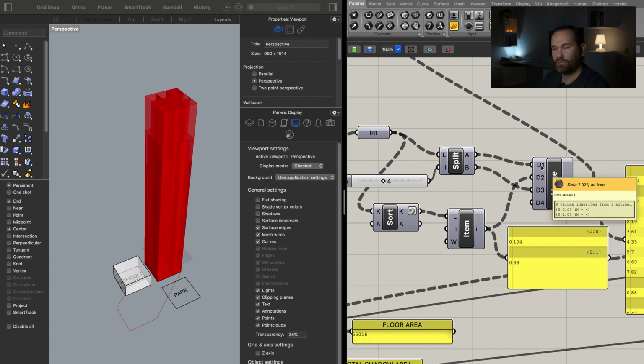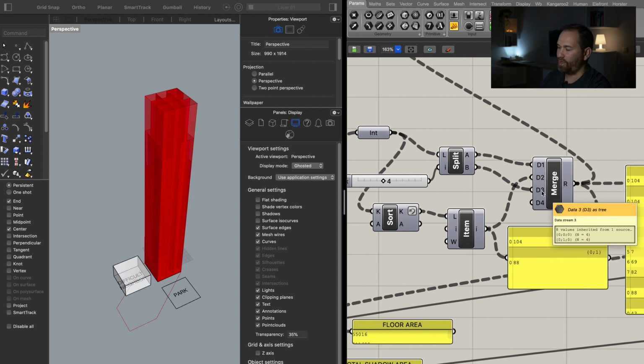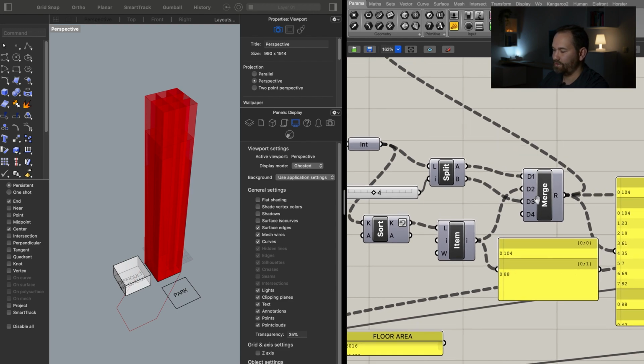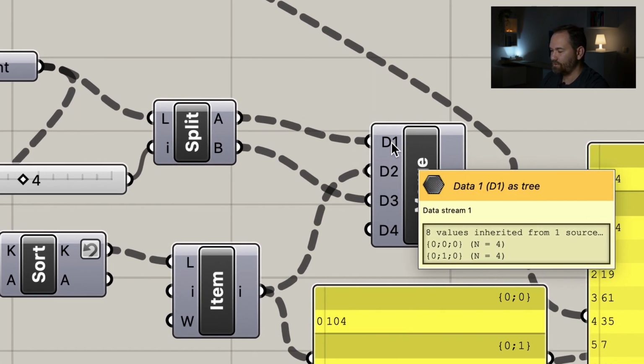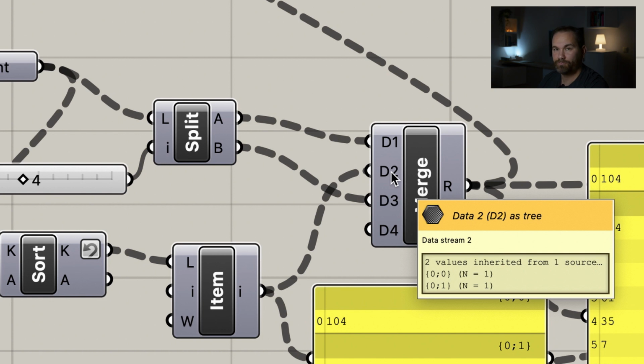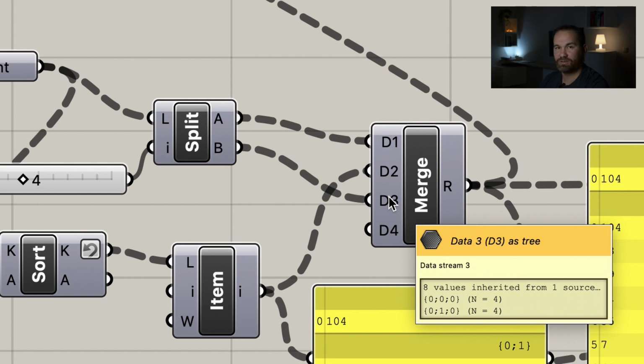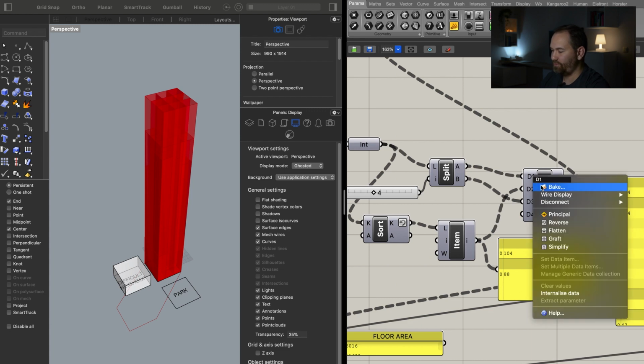Basically here we have a tree of 2 lists with 4 values each. Then we want to add this tree of 2 lists with 1 value each. And then this one. But if we pay close attention, the paths on these lists. A path is the address of the branch in a tree. So here we have 0, 0, 0 for the first branch and 0, 1, 0 for the second branch. Each of them has 4 items. And here we have 0, 0. 1, 0 is missing. And the second one is 0, 1. The third input is the same as the first one, 0, 0, 0 and 0, 1, 0. A way to solve this is by simplifying the tree.